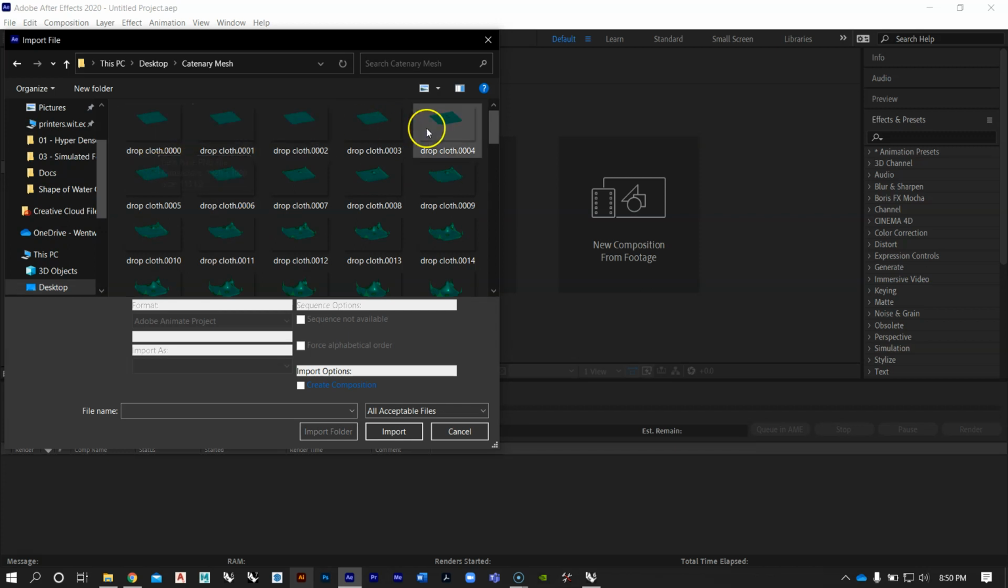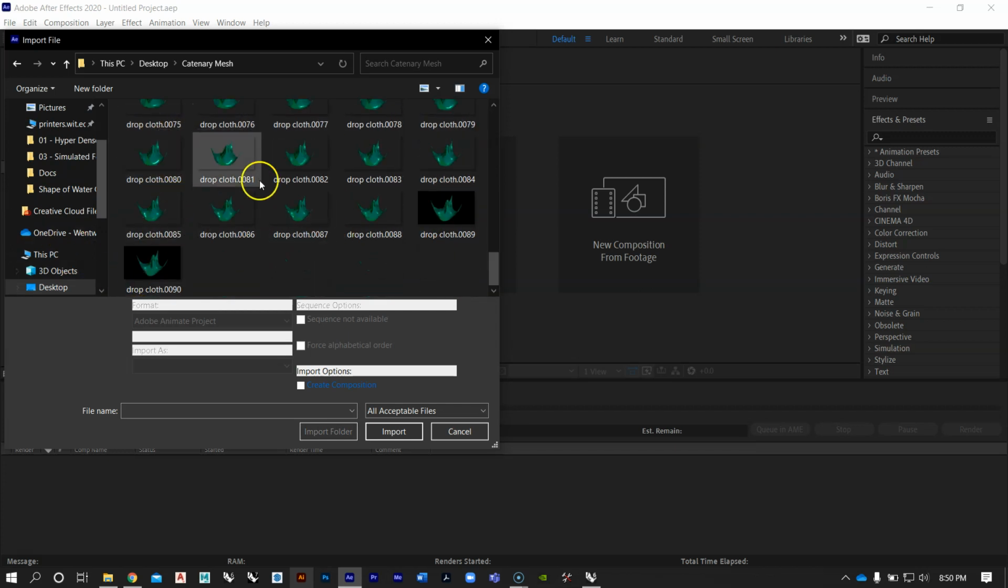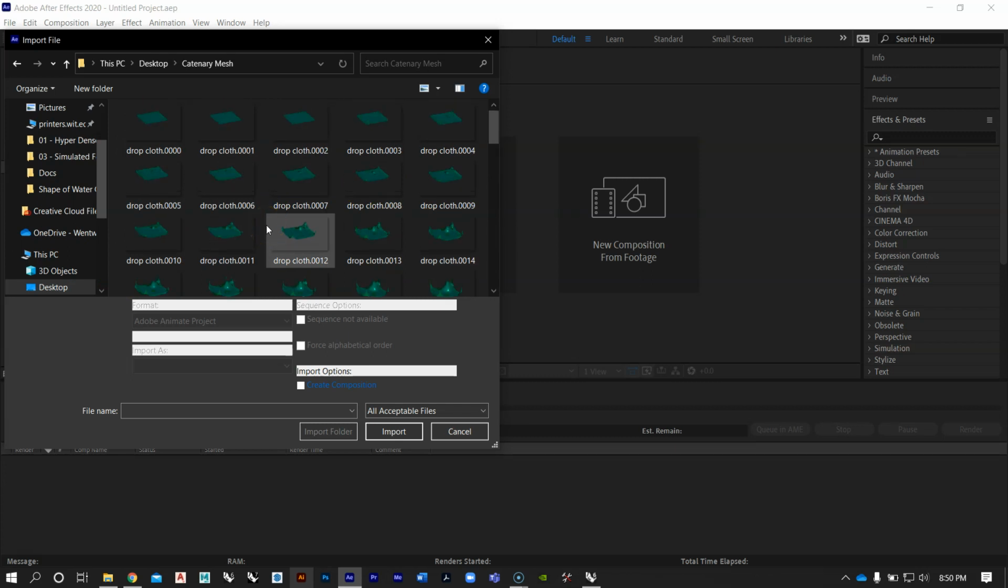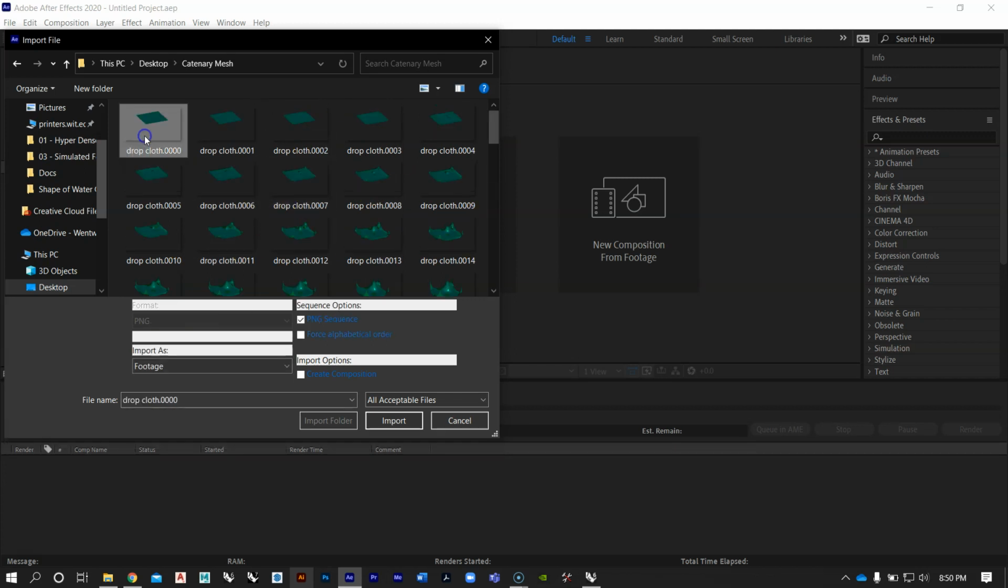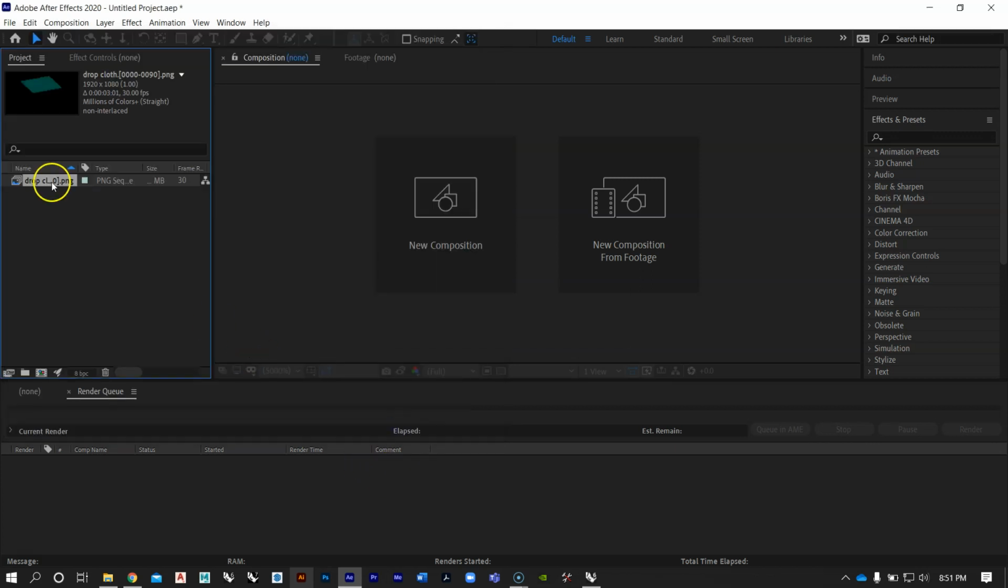And just as an FYI, the images for this animation are the only things that can be in this folder. You can't have other images, you can't have other files, it just has to be these images. So we're going to select the first one, and then you just want to make sure sequence options PNG sequence is checked. Now this might say JPEG sequence if you rendered out JPEGs, but you should always be rendering out PNGs so there's no background to the image. So you only select the first one, you don't need to select all of them. And go import, and it's going to import that as an image sequence.